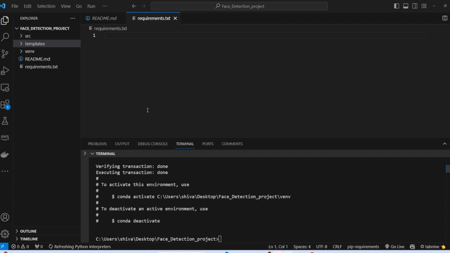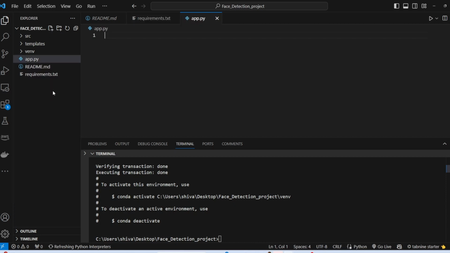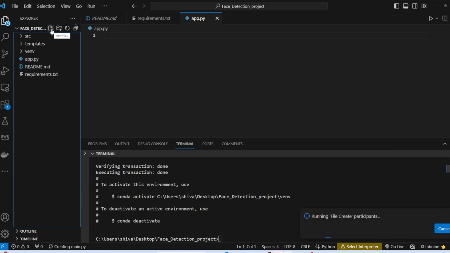Okay, apart from this one, I need some more files. So let me create an app.py file, as well as one main.py file. So the main.py file. After that I will create some more files.